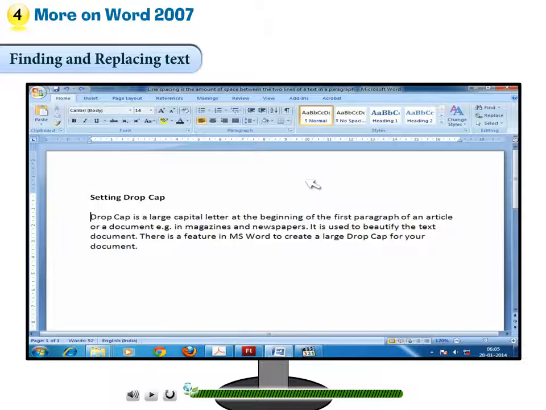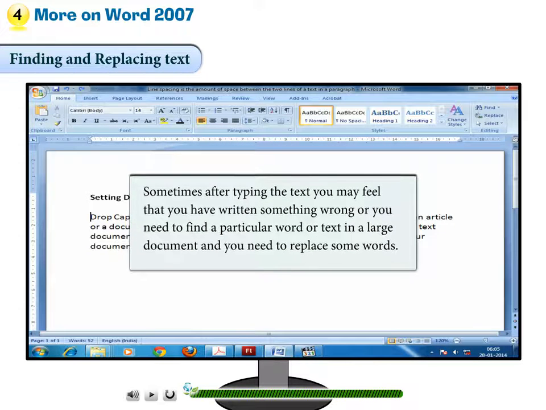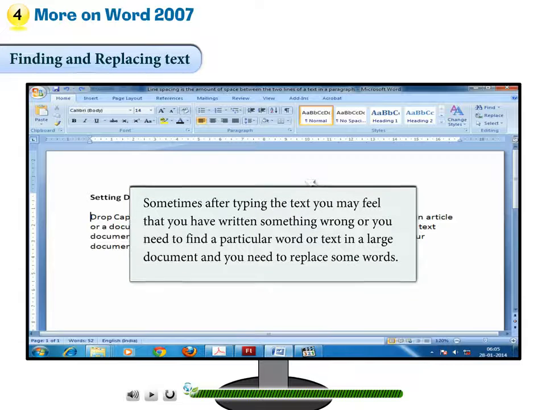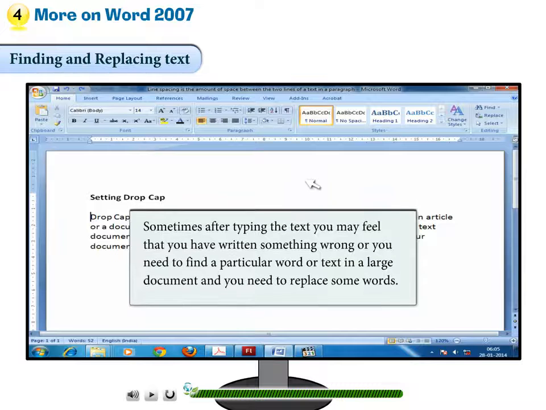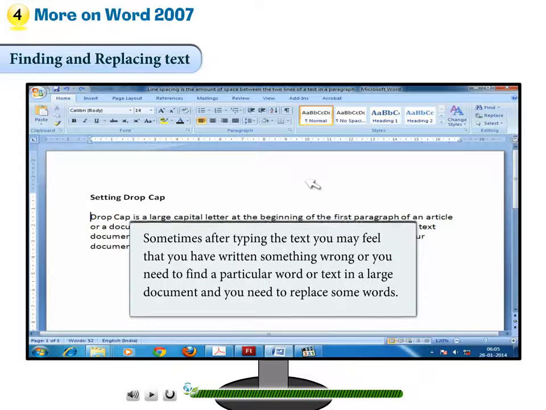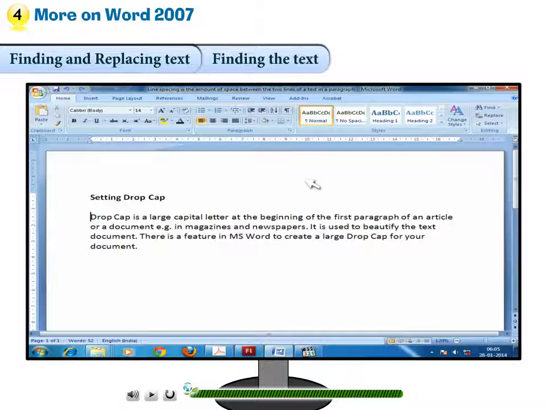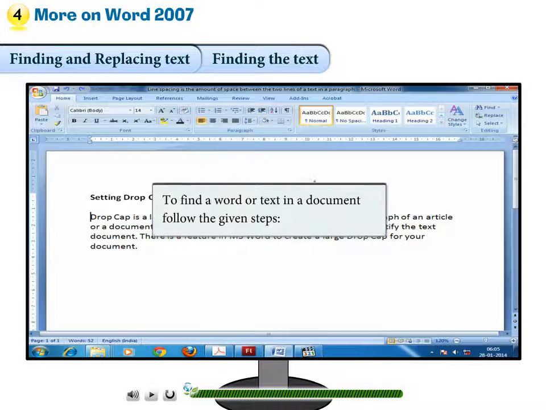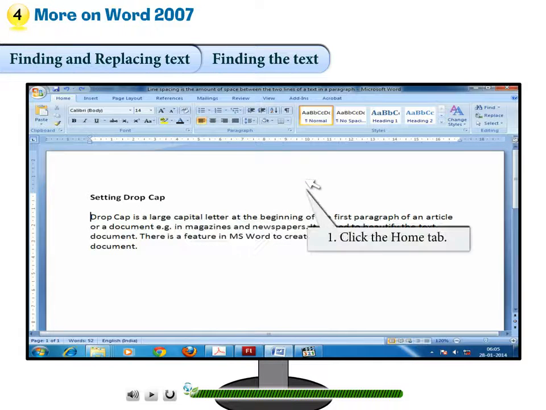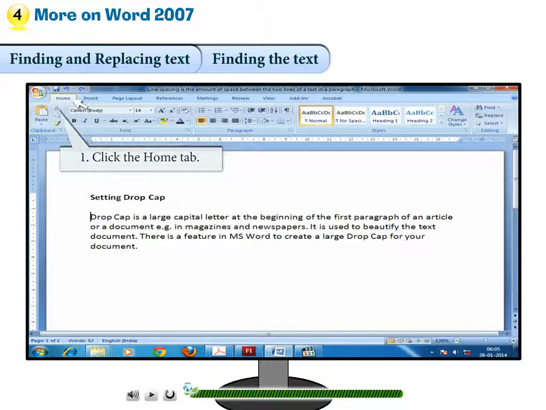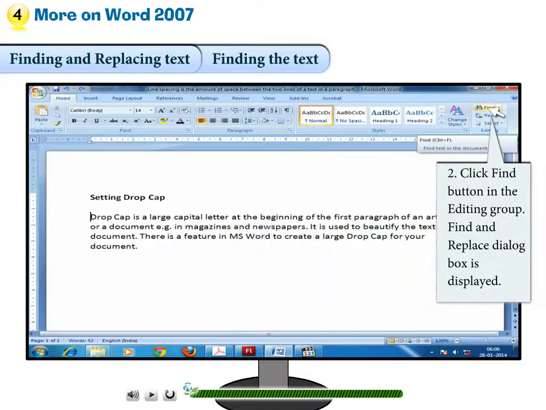Finding and replacing text. Sometimes after typing the text, you may feel that you have written something wrong or you need to find a particular word or text in a large document and you need to replace some words. Finding the text. To find a word or text in a document, follow the given steps. Step 1. Click the Home tab. Step 2. Click Find button in the Editing group.